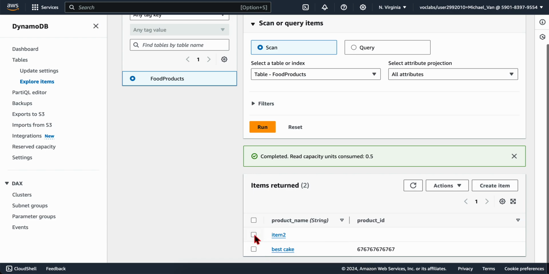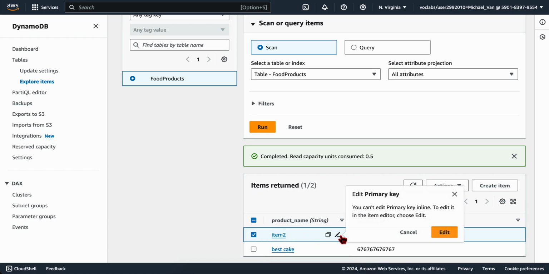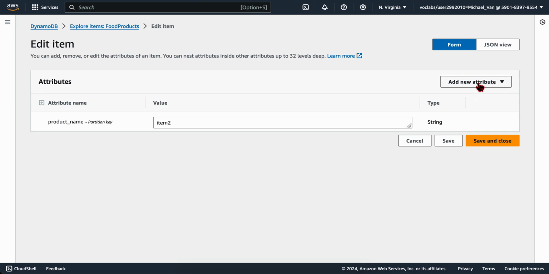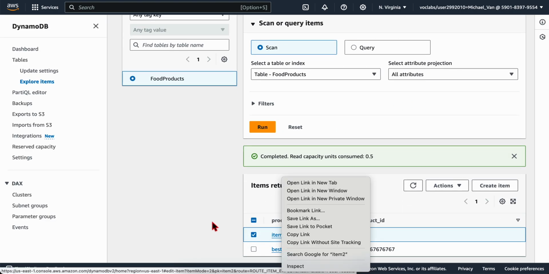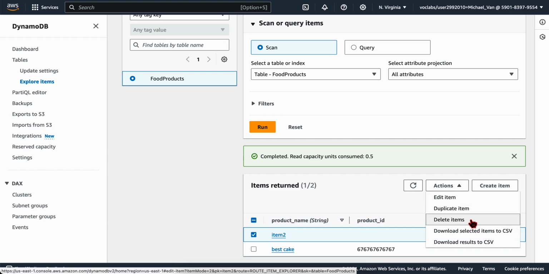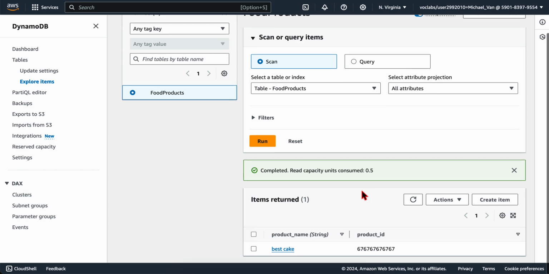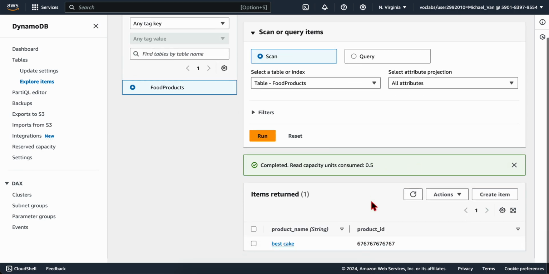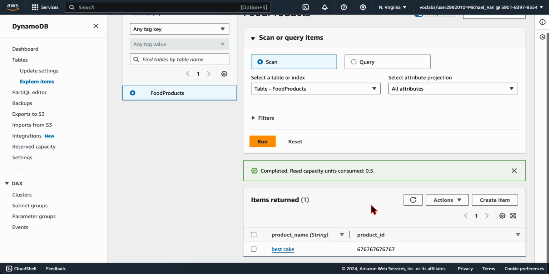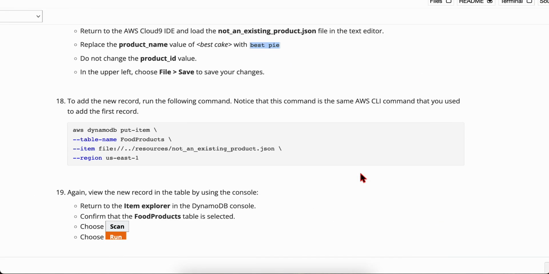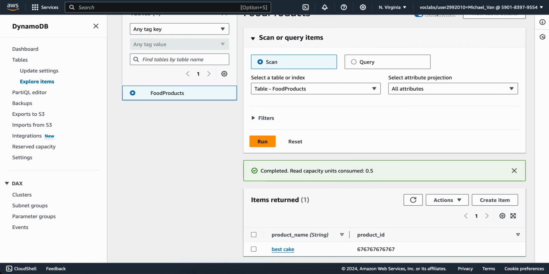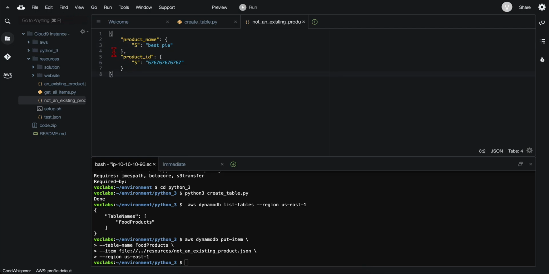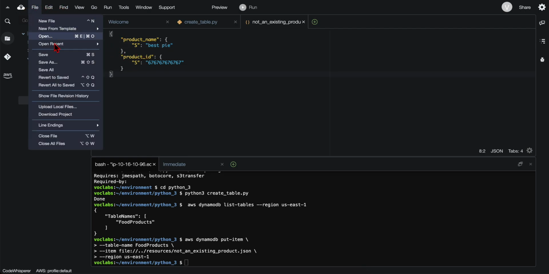The things I did earlier, right here. Let's see if I can delete this. Nope. Action. I'm going to delete this item too right here. Refresh this. It should say something. Still best cake. Where did I save it? There. It says Best Pie now. Go to File, go to Save.